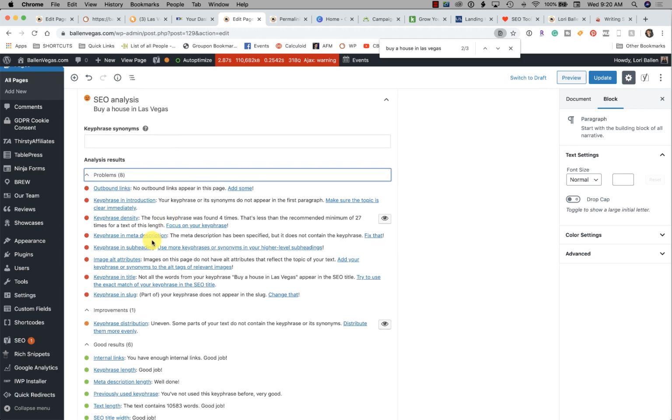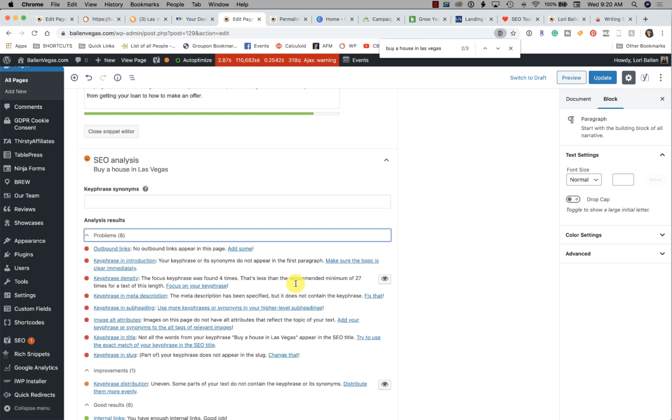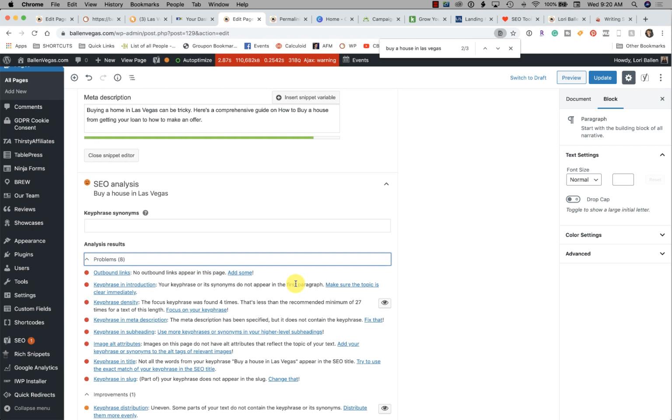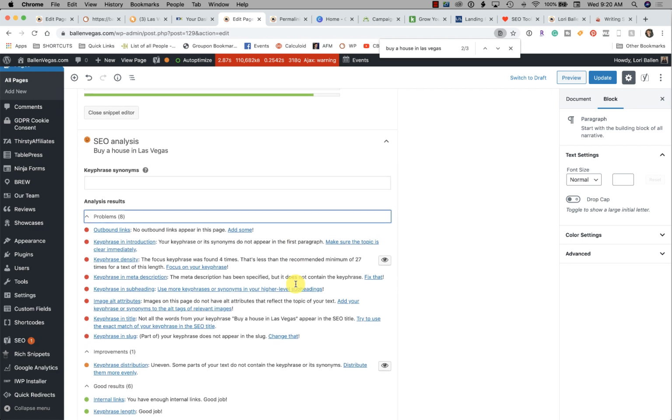You can go through each one of these. It's saying we don't see an image that has that keyword phrase in it. We don't see an outbound link that has that keyword phrase in it. Your title doesn't have it, or your URL doesn't have it, or you didn't use it enough. So there's a guide.